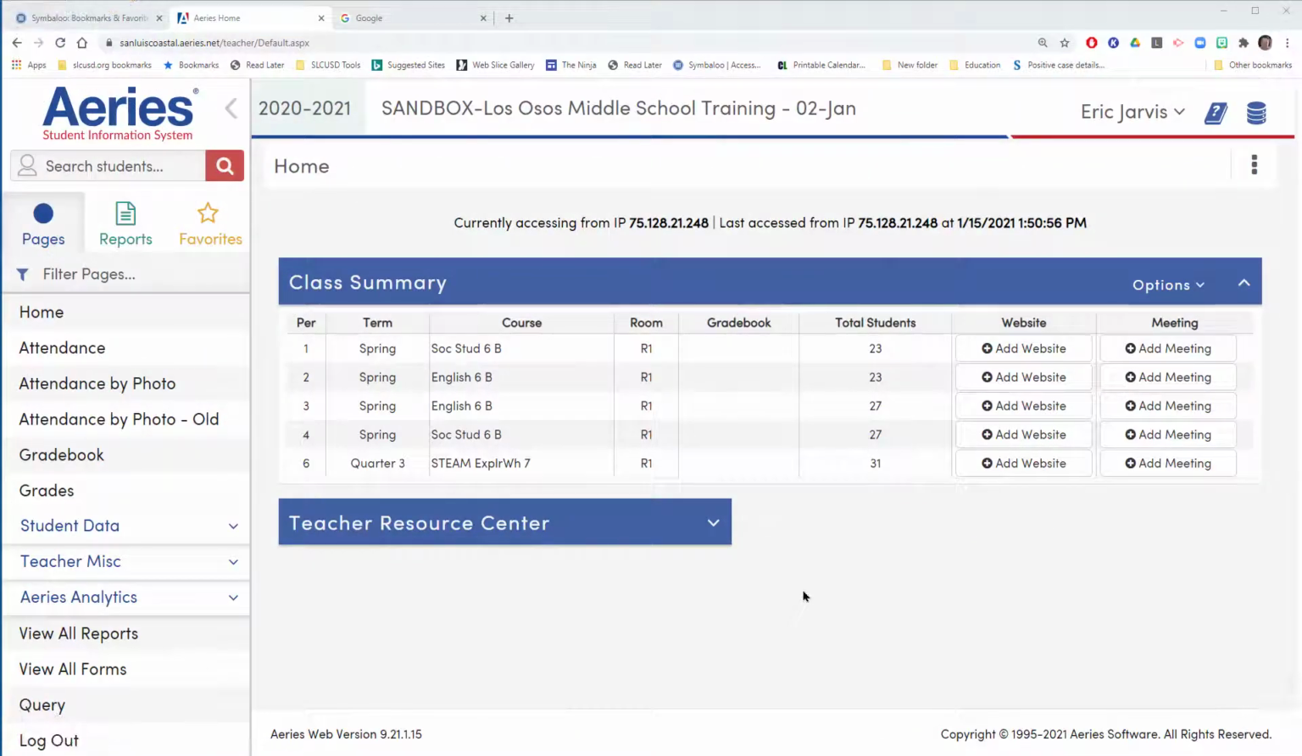Hey guys, this is Eric, and I'm going to go over copying your gradebook from semester 1 to semester 2 or quarter 2 to quarter 3, as opposed to creating new gradebooks, which I have in another tutorial. So you can either create gradebooks from scratch for the new term, or you can copy them from the previous term. Both have their advantages and disadvantages, and you can choose the way you wish to do it.